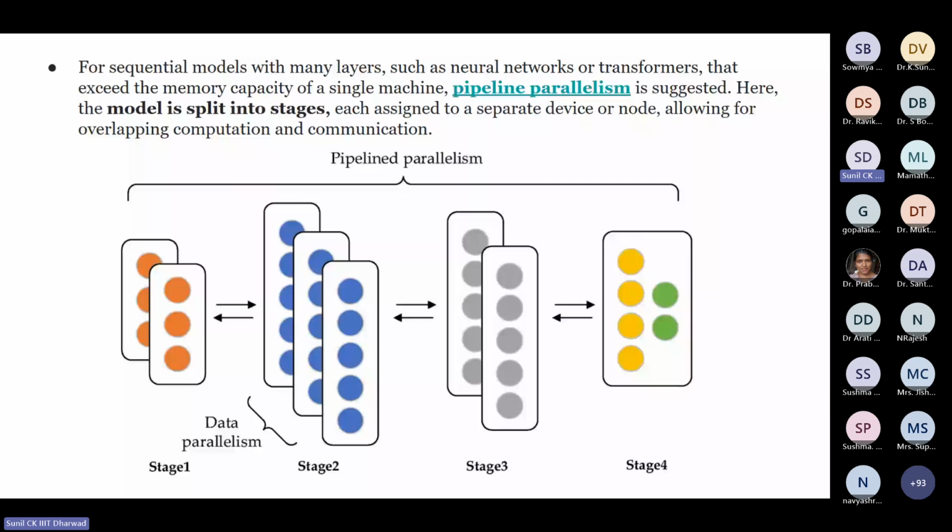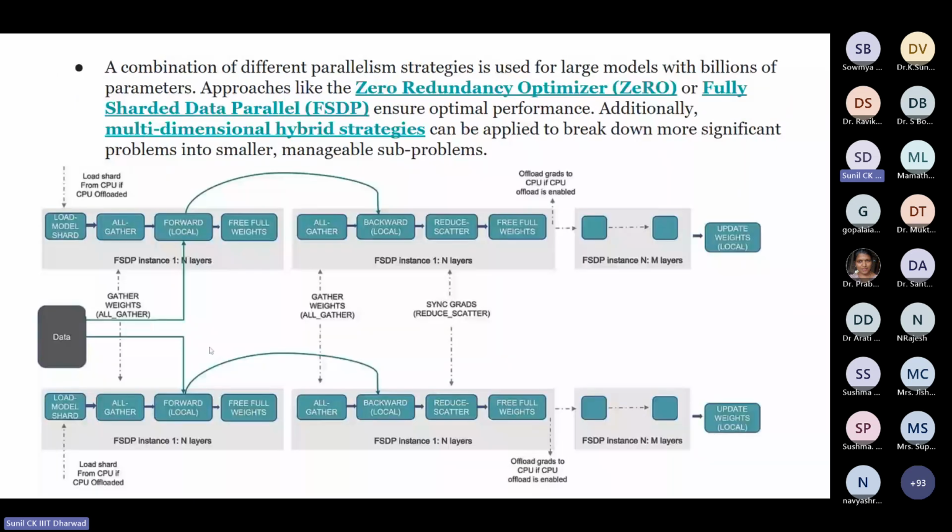Here the data can be fed to the different places. So certain things we have seen so far can be handled.